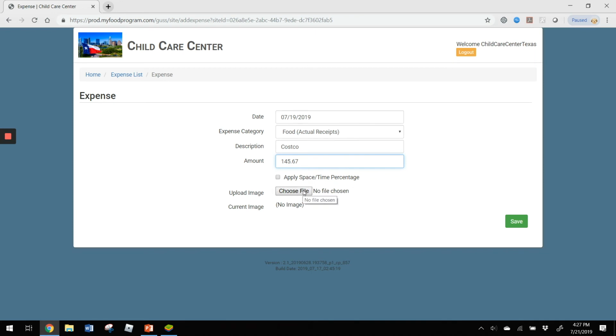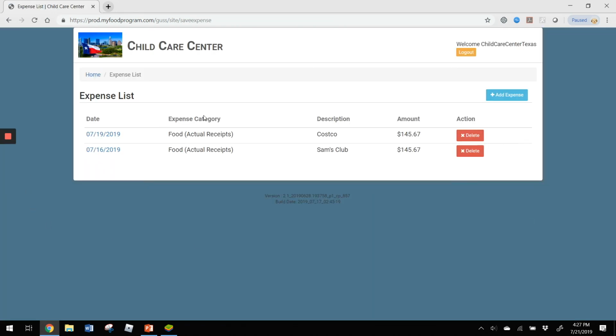Upload image, you would click choose file and then find the scan of the PDF or the photograph of the receipt for additional backup. Then they click save and it's added to their list. Now this populates over into reports that will add up the expenses for the year so that again they can demonstrate a nonprofit meal service. So that's all there is to adding and tracking expenses.